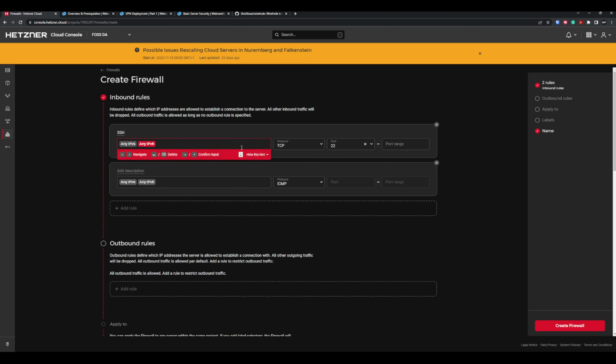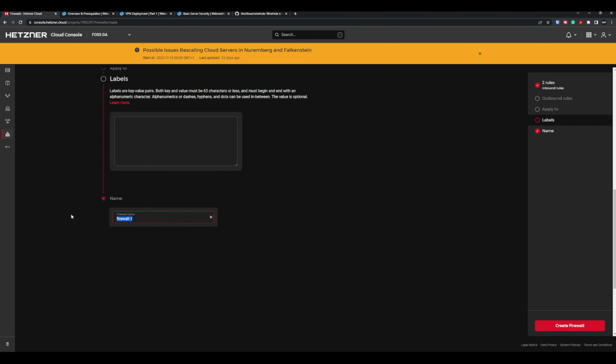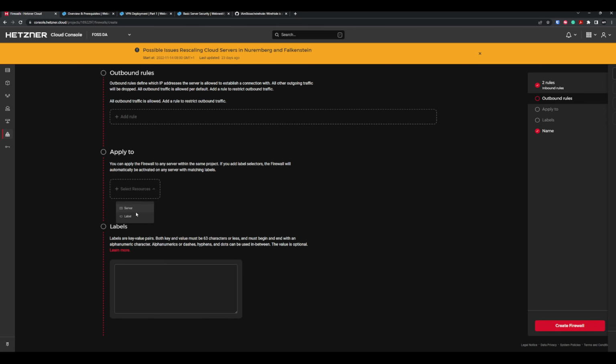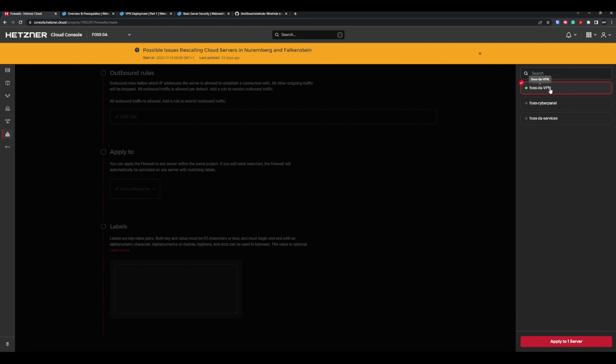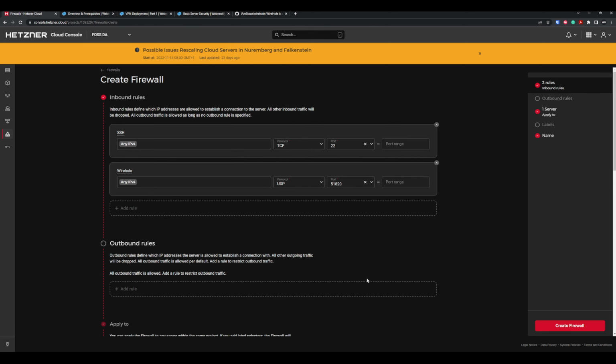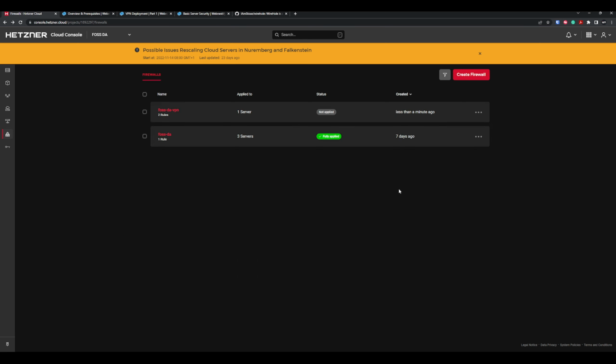SSH. We can keep this SSH on port 22. And here we specify the VPN rule: any IPv4, UDP and port 51820. And we're going to apply our firewall to our FOSS VPN server. Click apply. We double check that it's fine, and we're going to create the firewall.